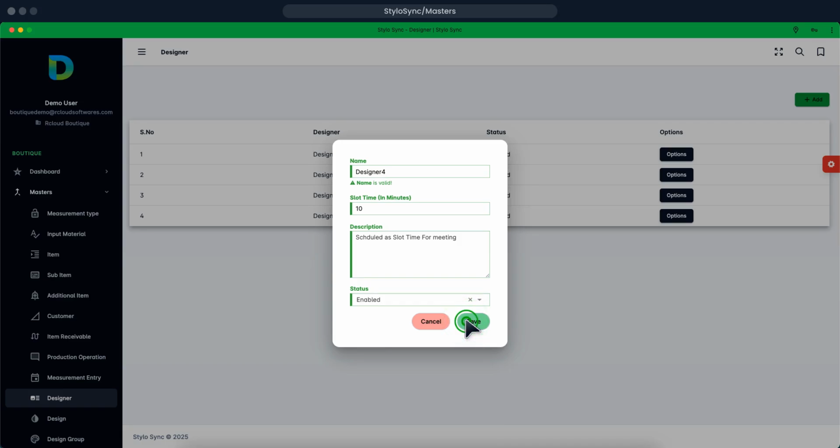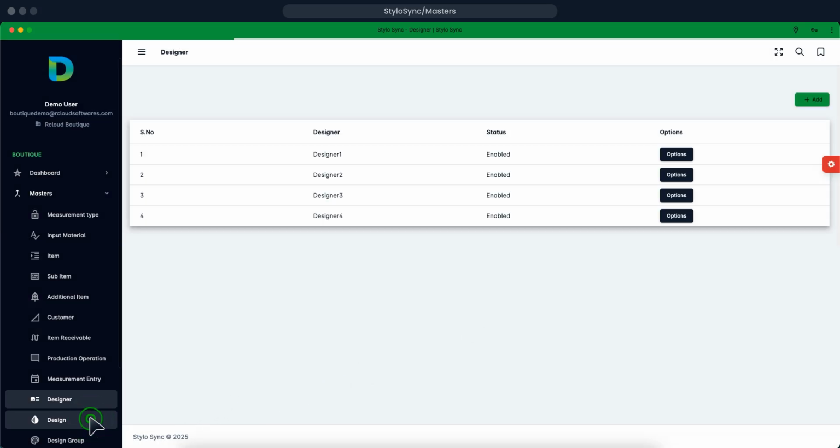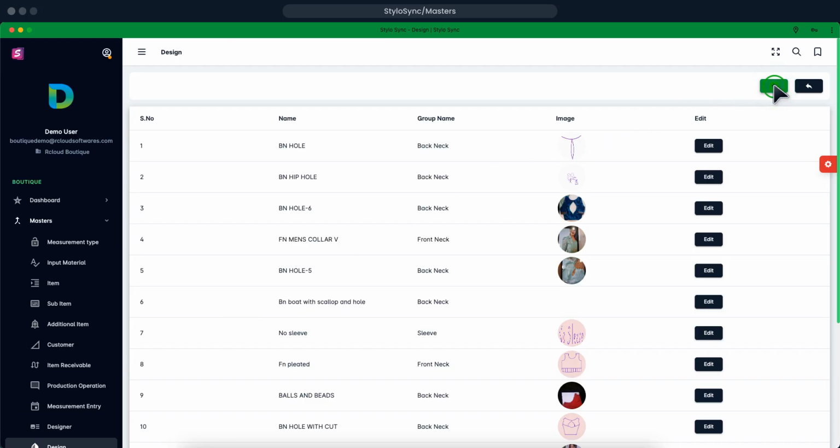Next, let's configure the design catalog. Click on the Design menu under Masters. This section manages your visual design templates and references. Designs are later linked to orders and measurement types. Click the Add button to begin the design entry. This opens a form for naming, uploading, and grouping the design. Let's walk through it.